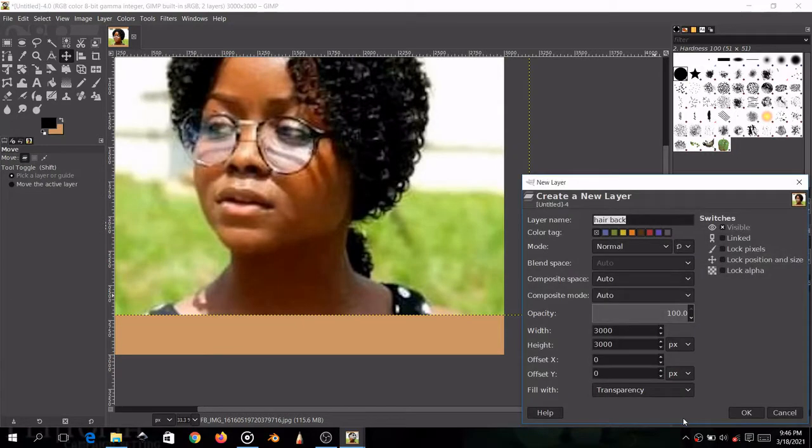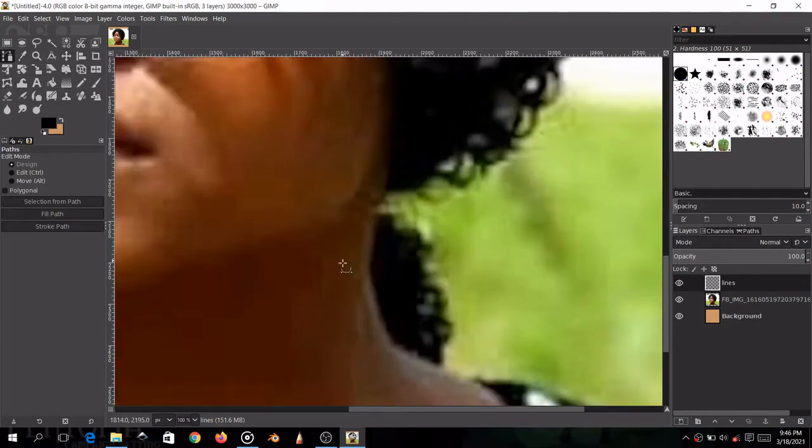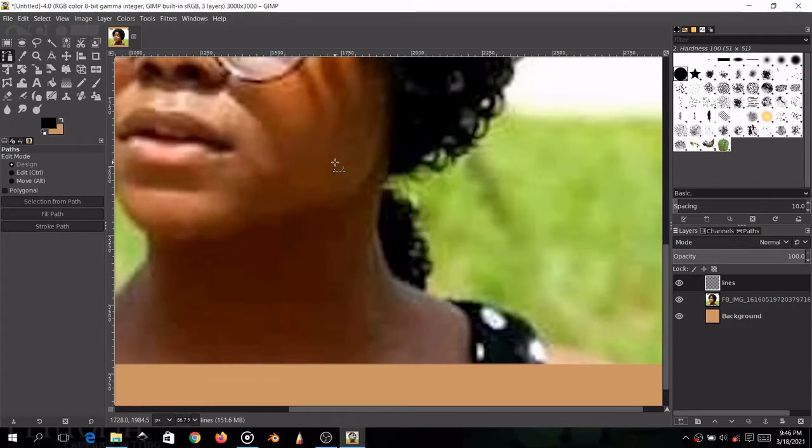Create a new layer, call it lines. Upon it, you'll be drawing some strokes for the painting. Using your paths tool, start drawing paths. With it, we'll be stroking along the path we just created.